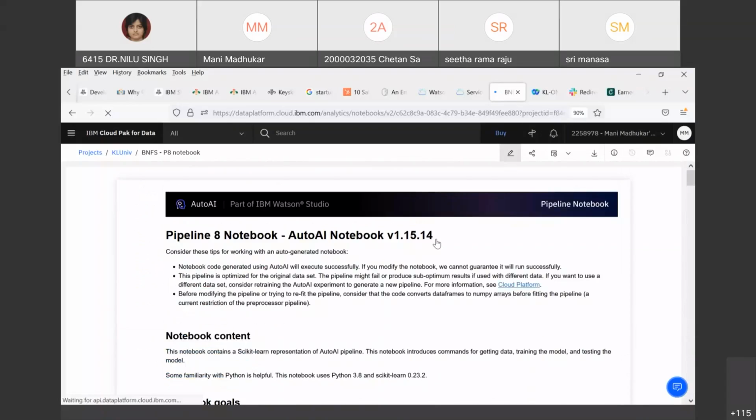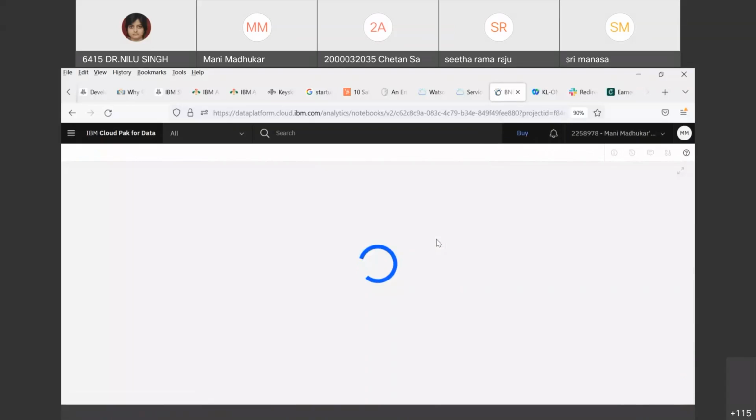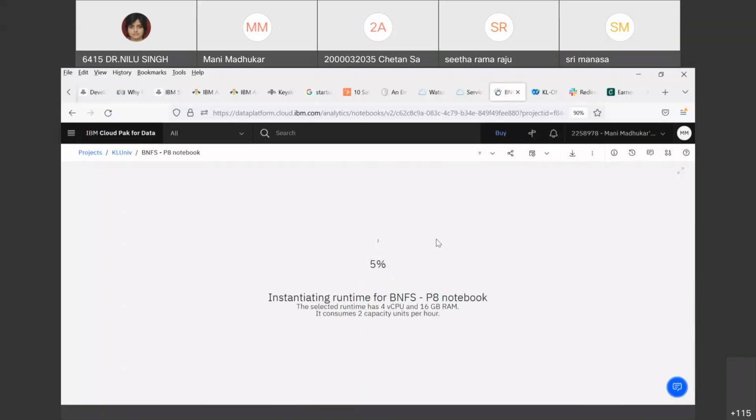Now I can use this code with a different data set also. All I need to change is the data set. And since it's a notebook, I can simply run it in, maybe, IBM Cloud. I'll just show you that you don't have to do anything.